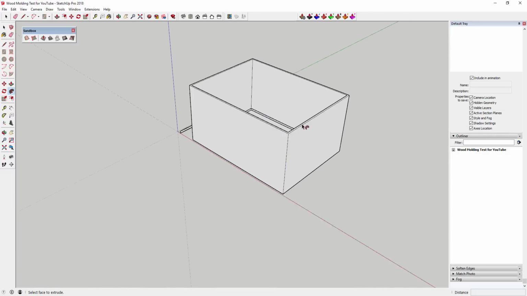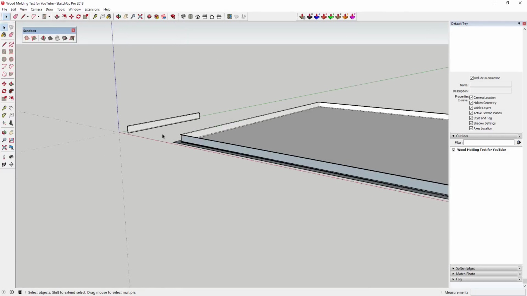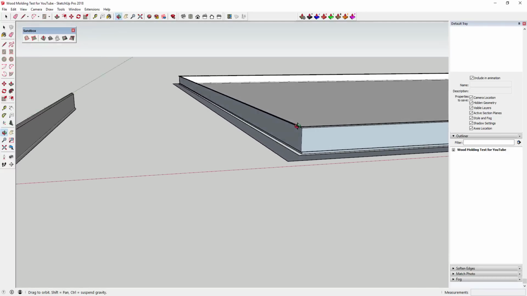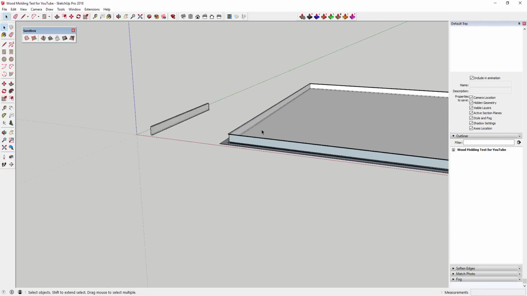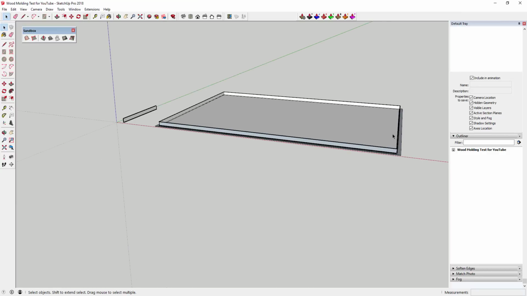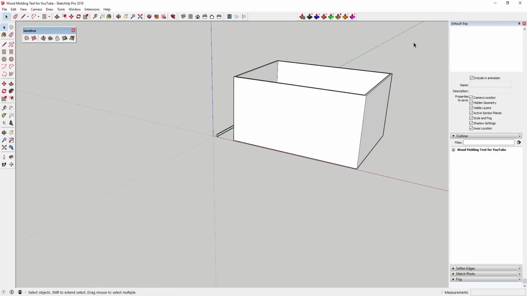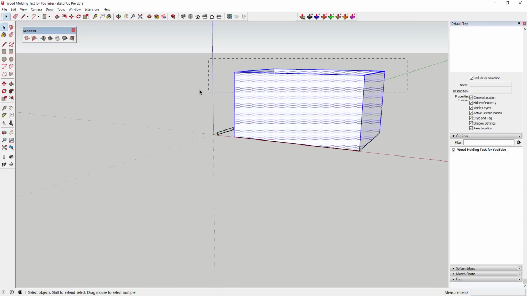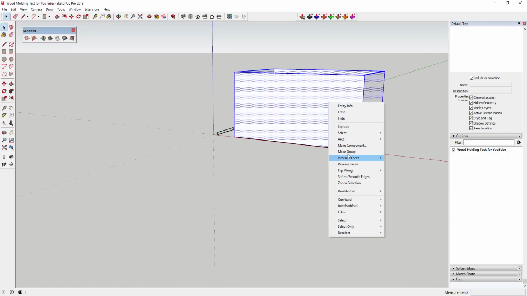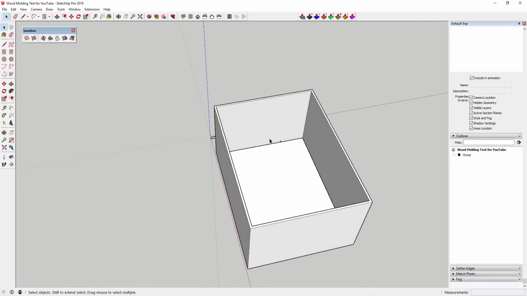Probably what I'm going to do just for a second is hide these walls so you can see what we created. Basically that extruded a piece of base all the way around here. One thing that's sometimes worth doing is, before you do this, you may want to have all your walls in a group. So I'm just dragging my mouse over these walls, right clicking, and clicking Make Group.